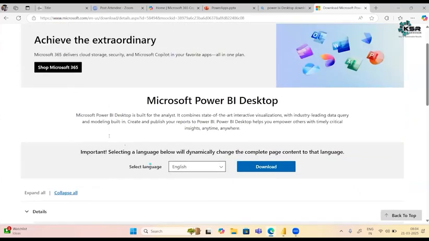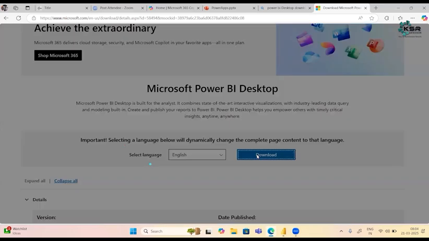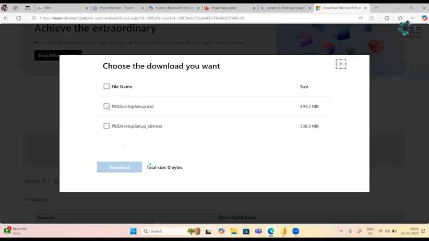So this is how, guys, you will be downloading it. Select your system. If your system is 64-bit, download this one. If you are using a legacy system like 32-bit, then you can download this one. Once you download it, an executable file will be downloaded, and you install it like a simple software installation. Just click next, and it will get installed.